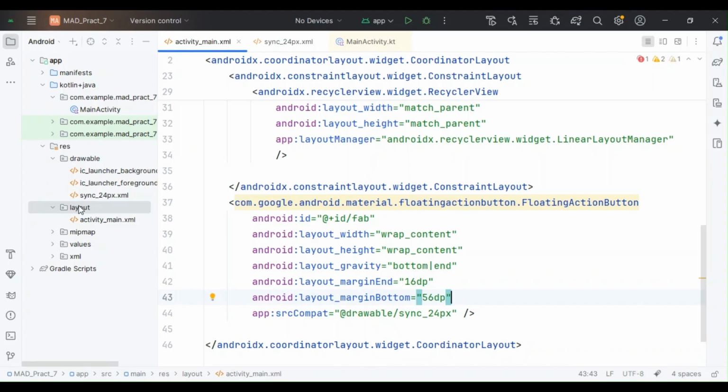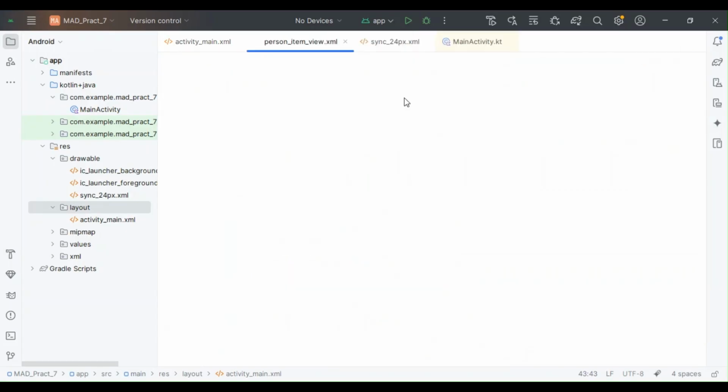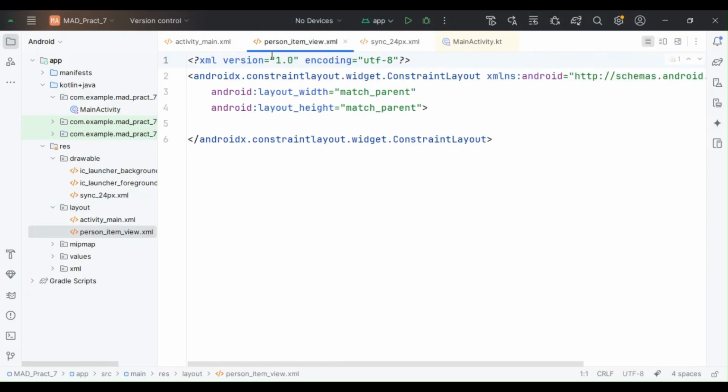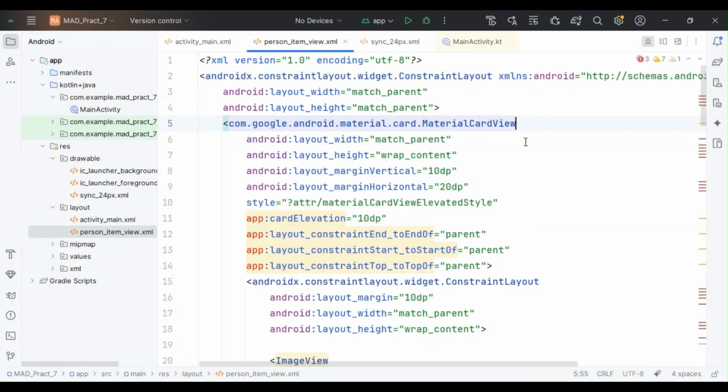Okay, so here I am going to create one new file in the layout folder with the name person. This is our project regarding the person list. So person information we need to store, so that's why we need one XML file, person item view.xml. Okay, so this is a single item that is storing all the data of a person item. You can see here I have just copy pasted one code.